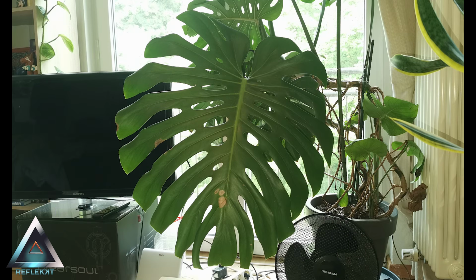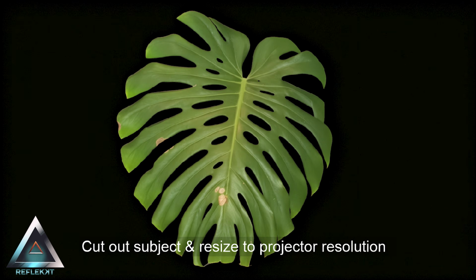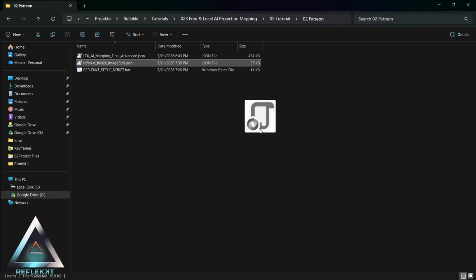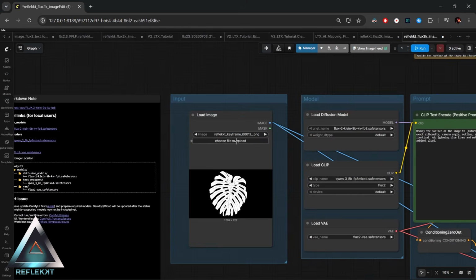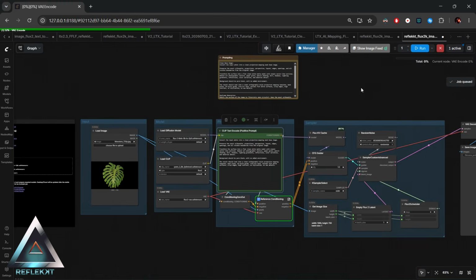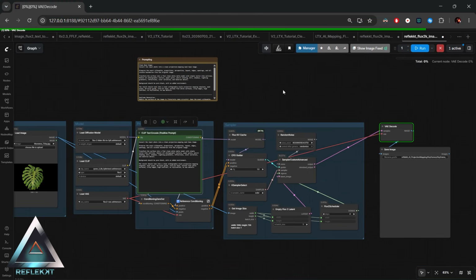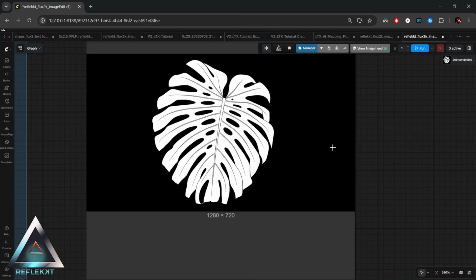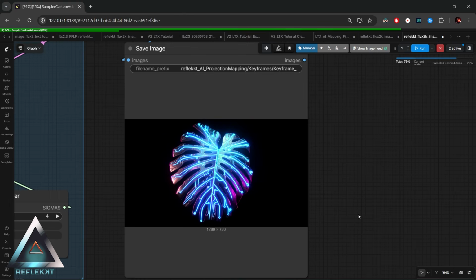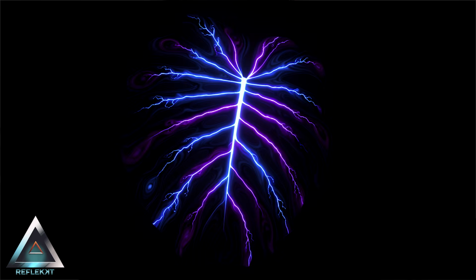Keyframe generation. Okay, so first you need a photo of your production surface. Then you need to resize it to the resolution of your projector output. Also create a clean black and white mask. Now open ComfyUI and the image edit workflow and insert your original photo into the workflow. Use the clean base image prompt to generate a clean base image, which will be used as a starting point for our stylized keyframes. Next, use the keyframe prompt and insert your desired look. Generate as many keyframes as you want.